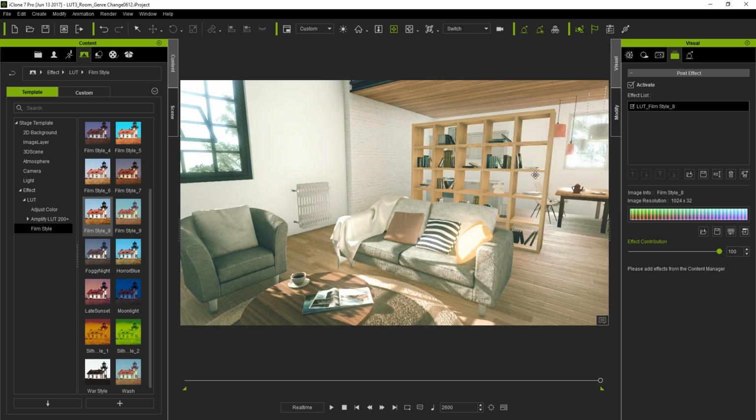Finally, you can adjust the effect contribution slider to view the differences before and after the LUT effect is applied. It's a very subtle difference, but you'll see a big difference in the feeling of the scene.